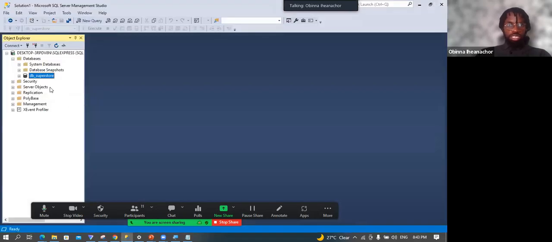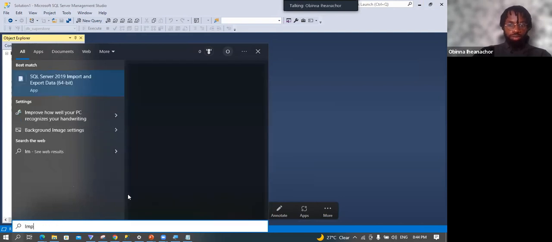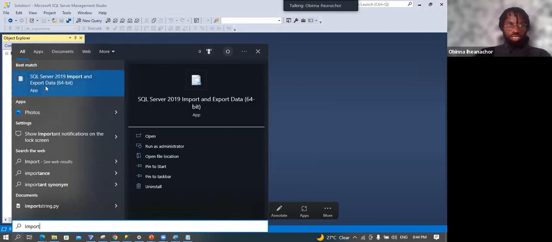So what I can do now is, instead of coming here to right click and go through that process, I'll come to my search bar. Once you install SQL Server and SSMS, you have this tool, the import and export data wizard, also installed. That's what we use to import and export data. So I'll come to my search bar, I'll just type in imports, and you see, it shows me SQL Server 2017 imports and exports data. It's an app that's installed alongside SQL Server. So I'll open up this app now.